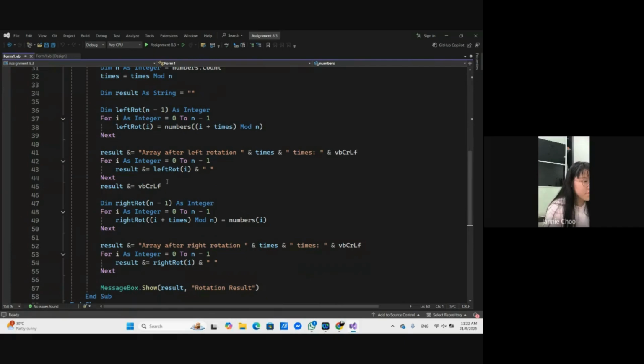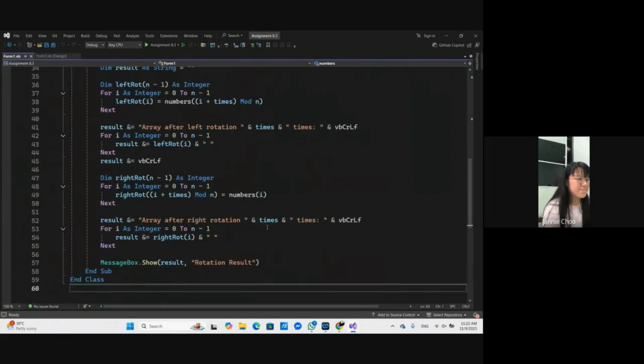Then we use a for loop to present all the elements in the array, and we also use vbCrLf for the next line. Next is the right rotation. Actually it's the same as the left rotation, but a little bit different for the right rotation. It is numbers(i) is stored inside the right rotation (i + times) mod n. So it's just something like a reverse or something like that.